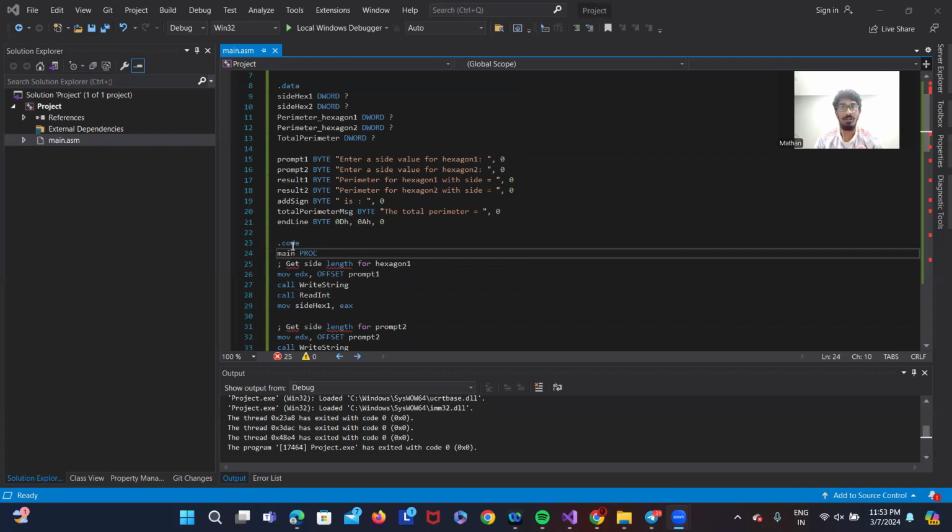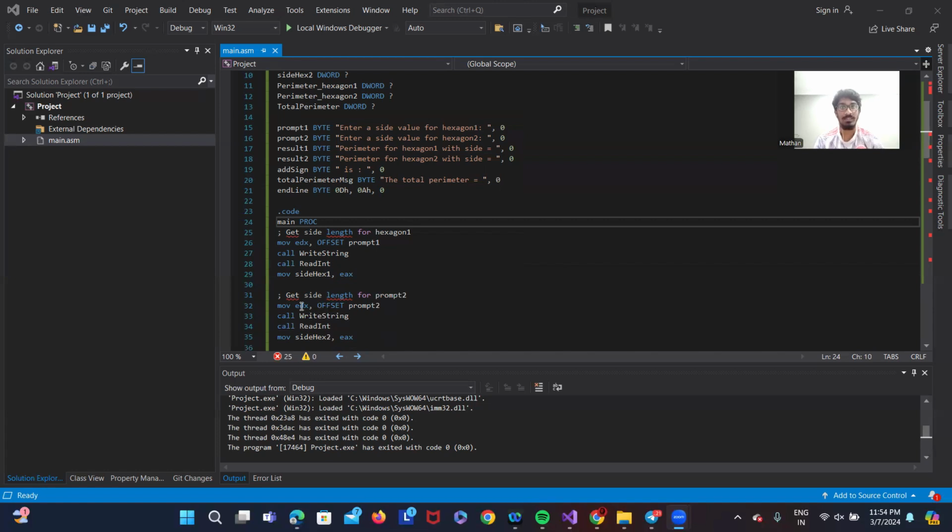We start the code segment with the main PROC. Let's start with the first one, where we need to get the side length for hexagon1. To get the side length for hexagon1, we move the offset of prom1 into EDX, and then we call WriteString, and then we call ReadInteger. The next one will be we move the value of AX into side_x1.